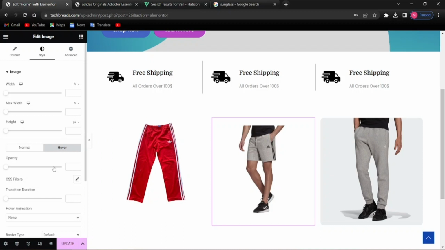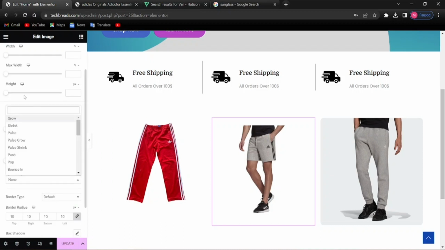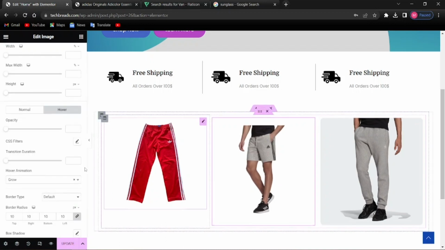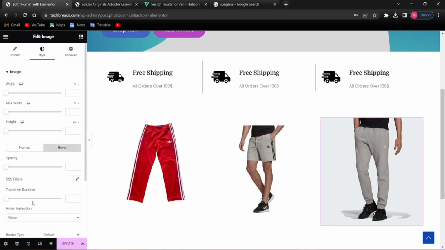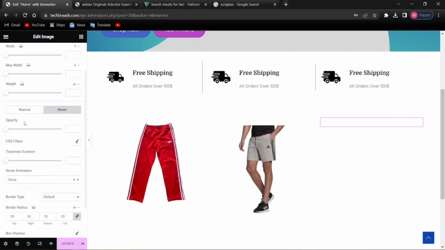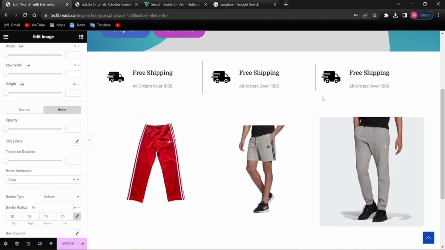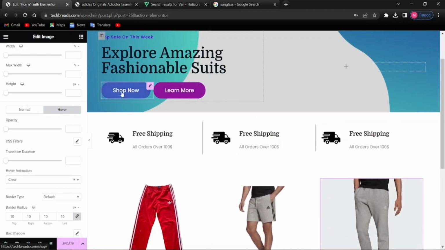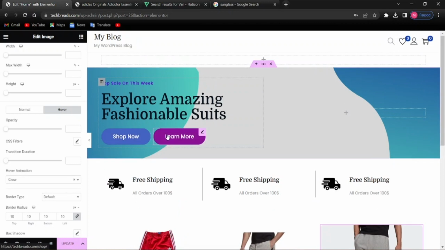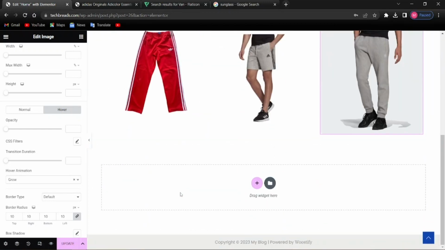Alright, so go over to hover animation, grow, and then again this one, hover animation, grow. Alright, so all of these pictures, they will grow. You can see that these buttons, they change color as well. Okay, so it's all edited like that.